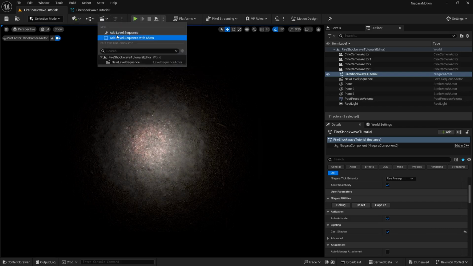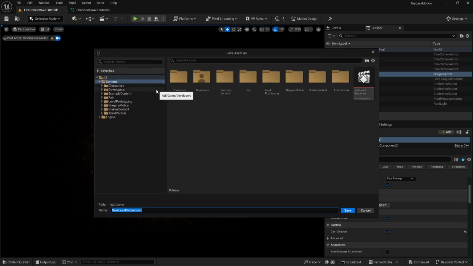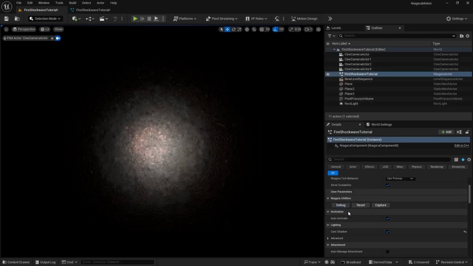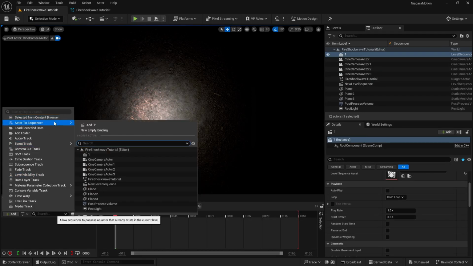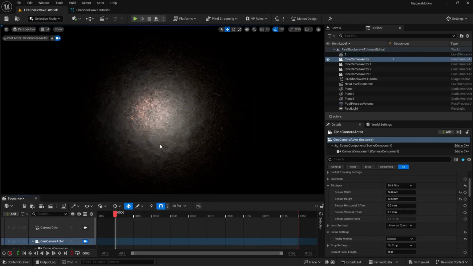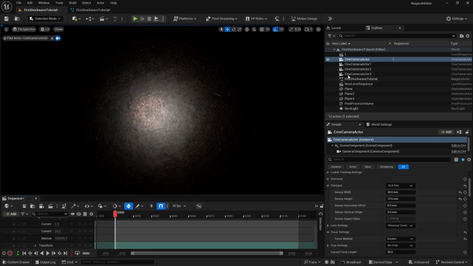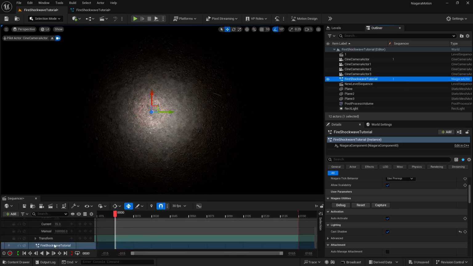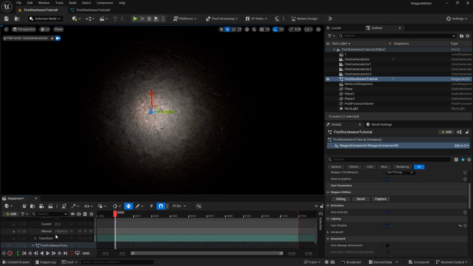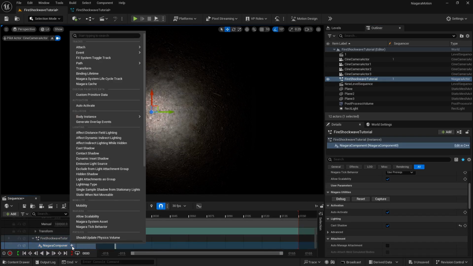Okay, so let's just add it to sequencer. Let's just name it fire shockwave 1. Okay, let's just add our cine camera actor. So this is our cine camera actor here. Okay, and now what I'm going to do, I'm going to add my Niagara fluid system here, which is this one. Okay, and then I'm going to click on the plus icon, add our Niagara component. Okay, and then again click on the plus icon and just cache this out with the help of Niagara cache.